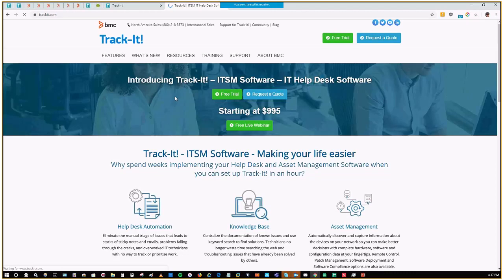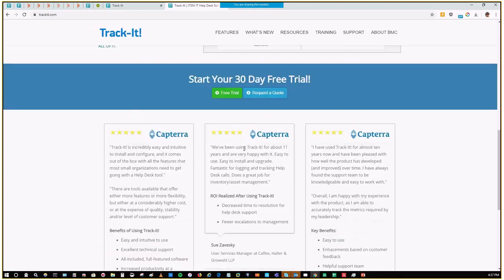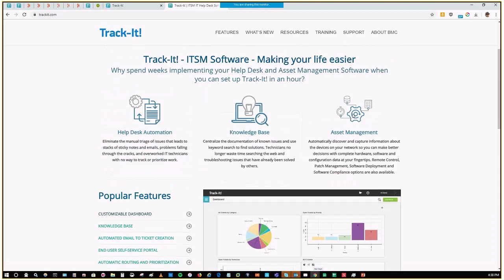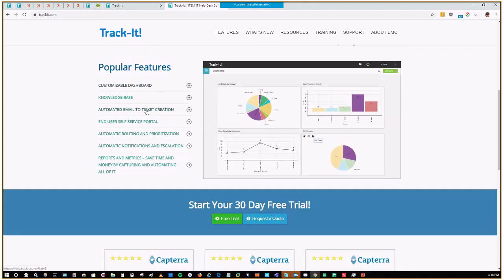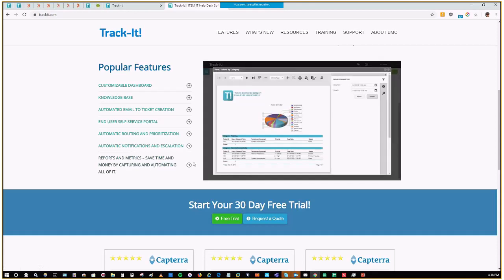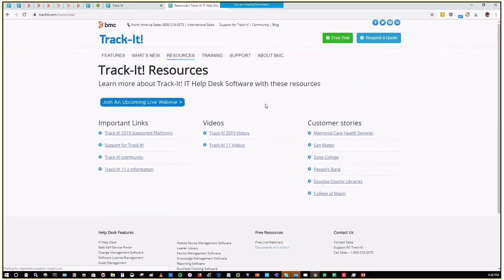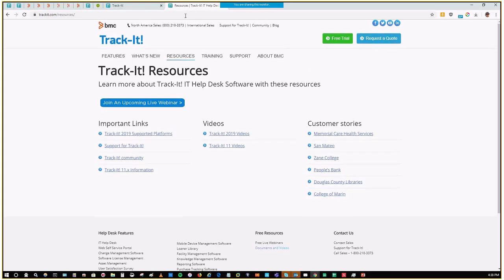Trackit.com, of course. Trackit.com, boom. This is your good central resource. If you want to download a full version to test in your environment, you click free trial there. Free live webinar, which may be how you got here. Lots of cool links in here, ultimately you can get more information on asset management through here. So asset management, automated with ticket, reports, metrics. Resources up here is a good set of resources. Important links to other areas like the Trackit community, supported platforms, that's your system information. Customer stories from longtime Trackit customers over here.